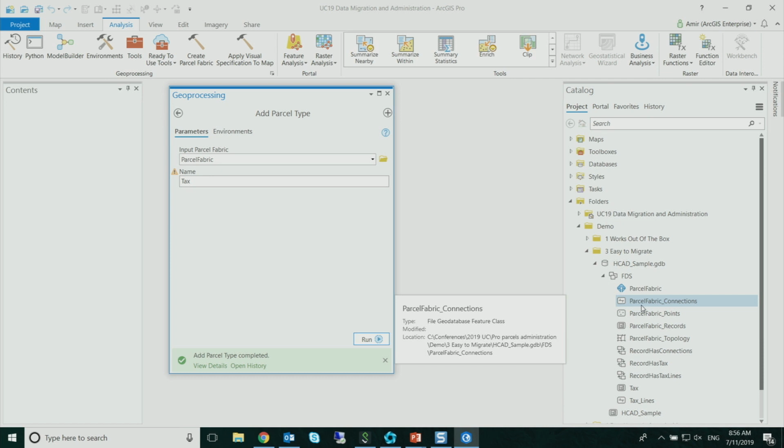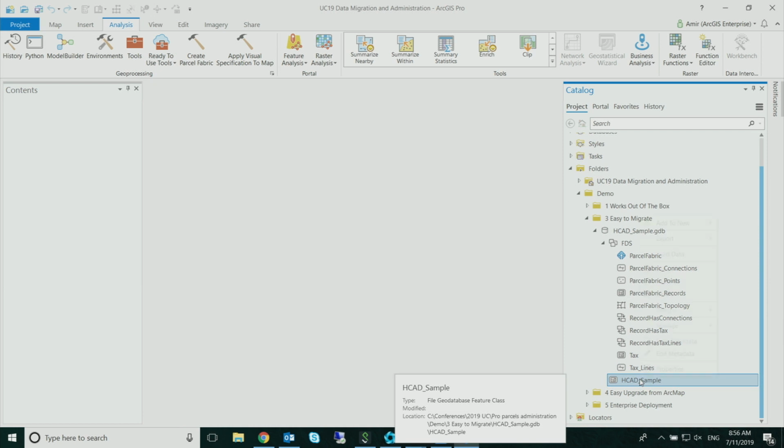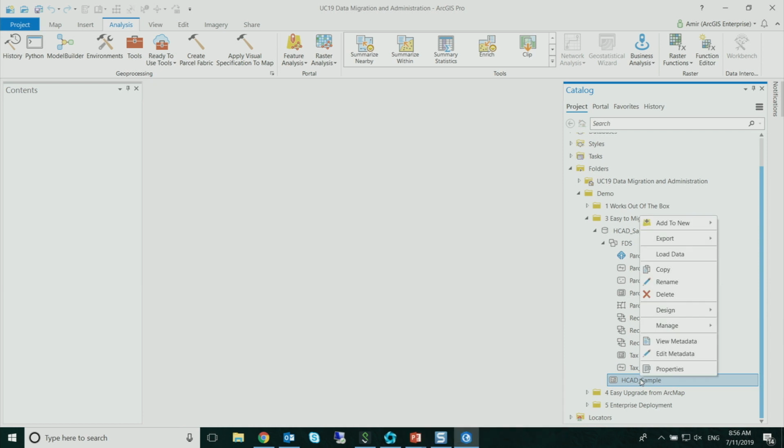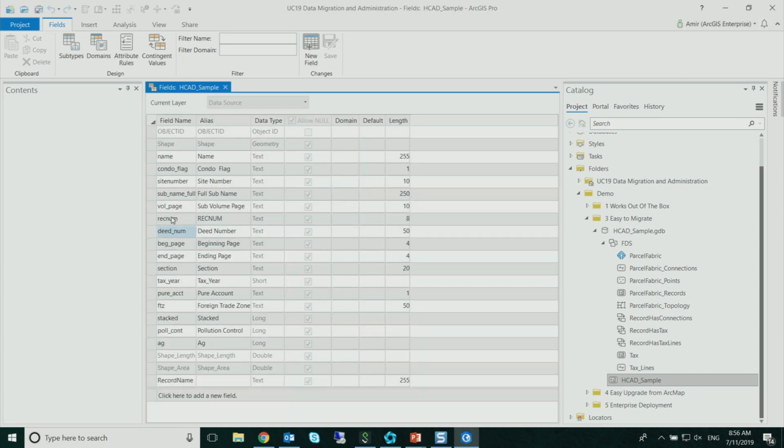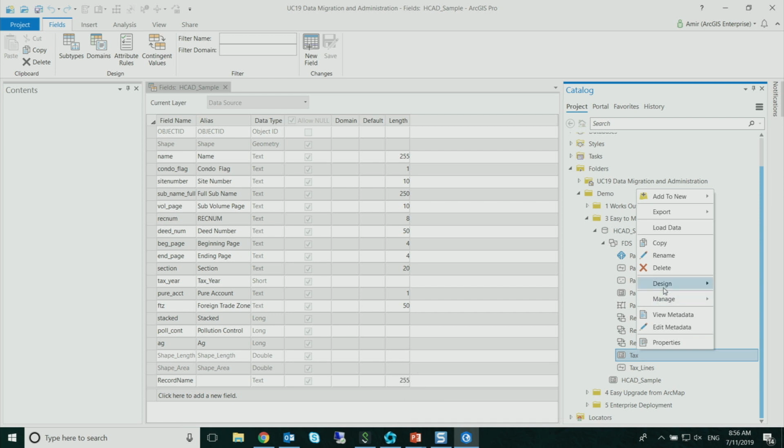Let's talk a bit about extending it. So let's look at the source data. I can right-click and see design fields and see all the fields I have in my source data. And there are fields here that Harris Appraisal District extended it with, their own fields. And I don't have them yet on the tax parcel, so I'm going to do the same, design fields.